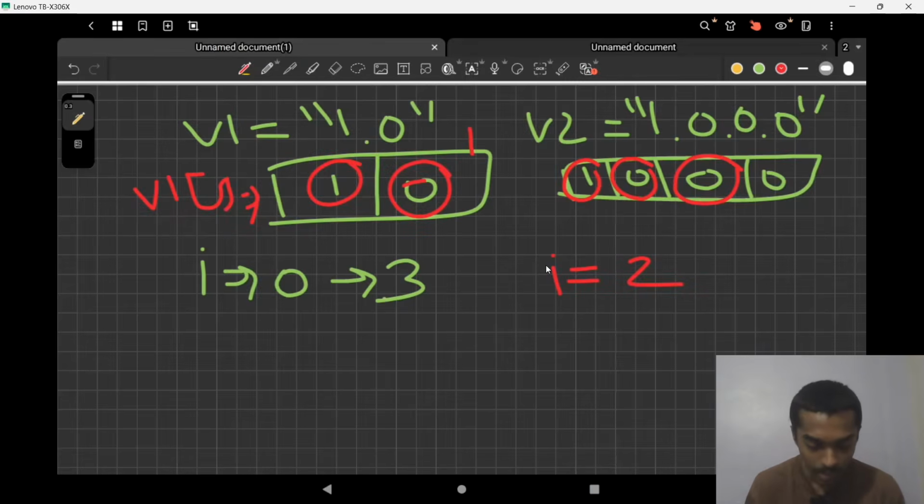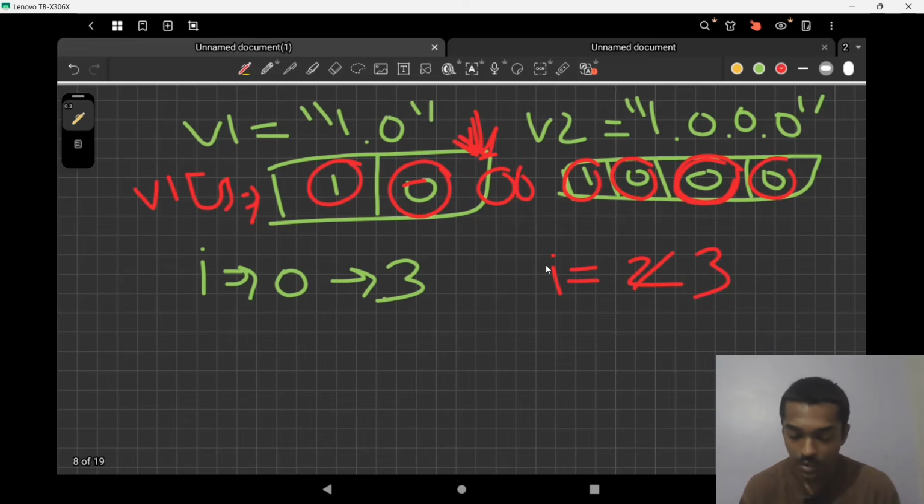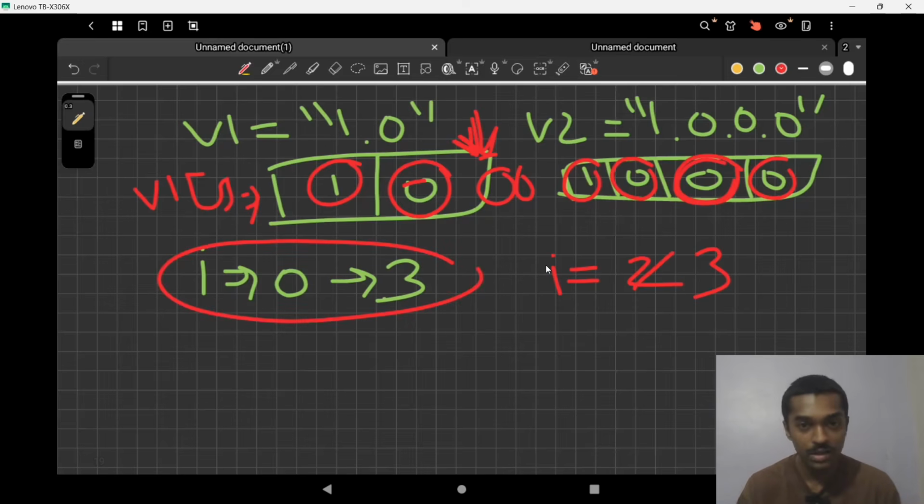Okay, for I equal to 2, is it out of bound? So we can simply return 0. So 0 is equal to 0. Then I is equal to 3, this is out of bound, so we can return 0. So 0 is equal to 0. After all our loop comparison, if both versions are equal, then we have to return 0.